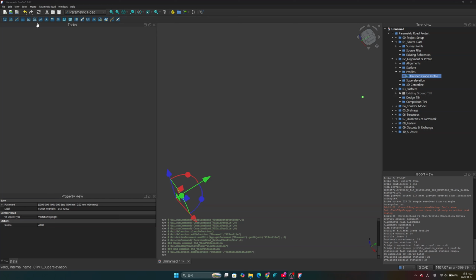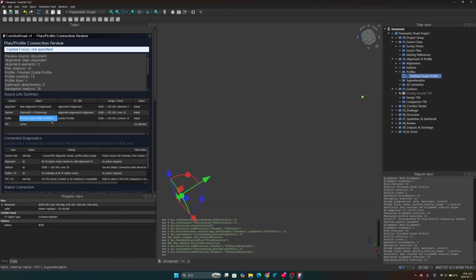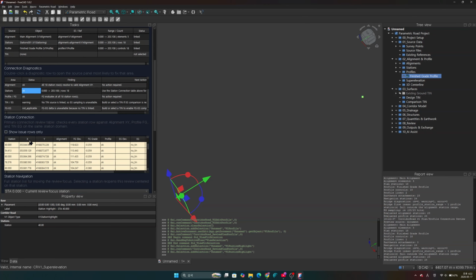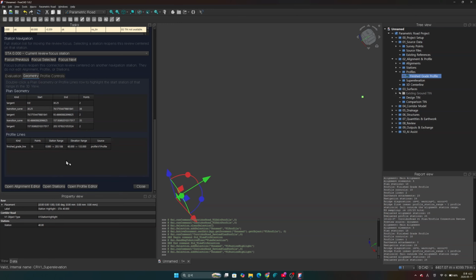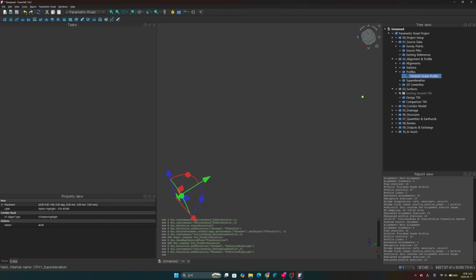In Profile Review, the created profile plan is reviewed. The relationship between the existing ground elevation and the design elevation is checked, and the profile grades and major change points are reviewed to confirm the intended design flow.